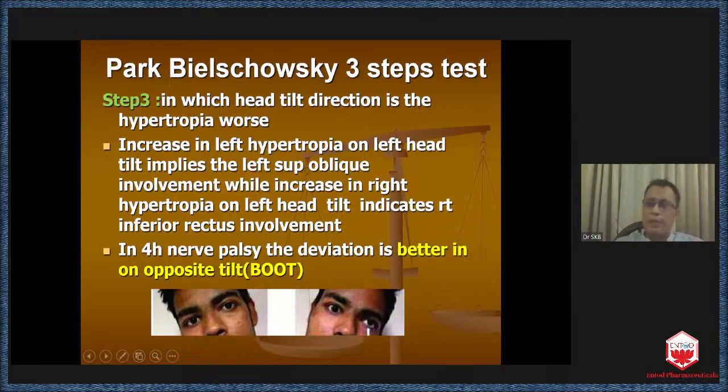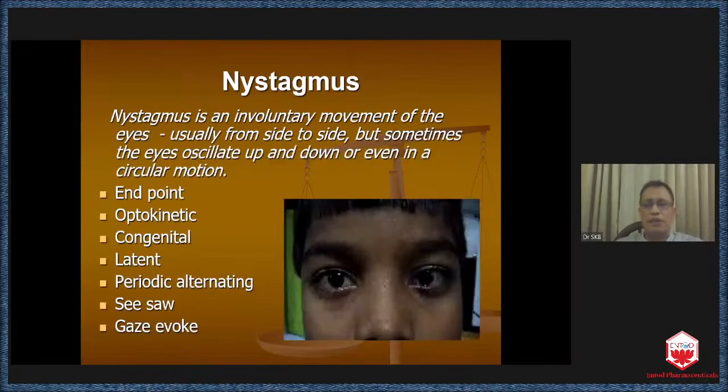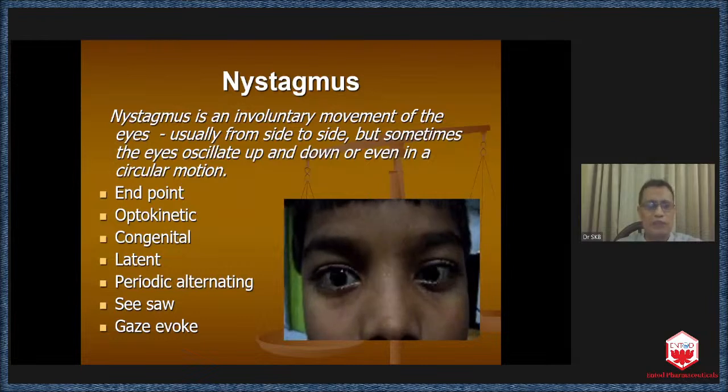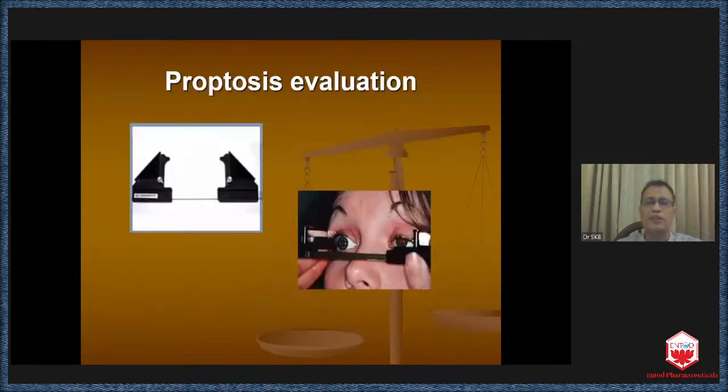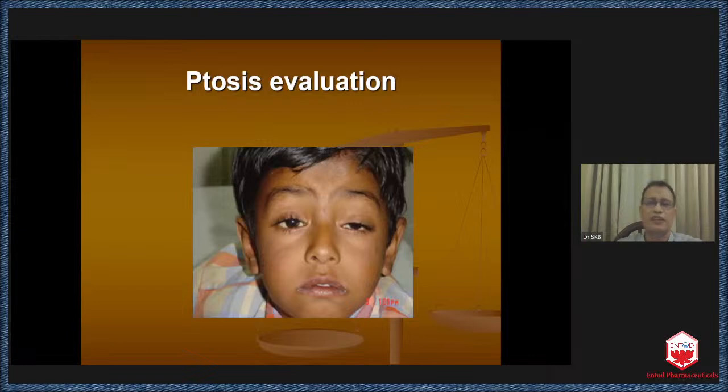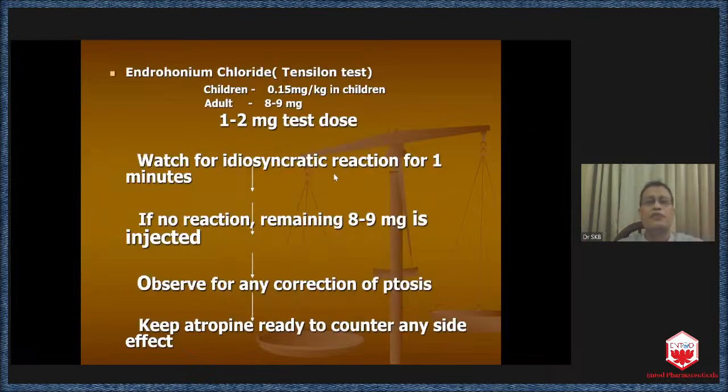Sixth nerve palsy, this is another cause. Nystagmus, I'm not going to detail; this needs another class actually. So ptosis evaluation is basically a job of oculoplastic doctors, surgeons. For ptosis evaluation, there is the Tensilon test we do in a myasthenia patient, and an endrophonium one is not available in our place.